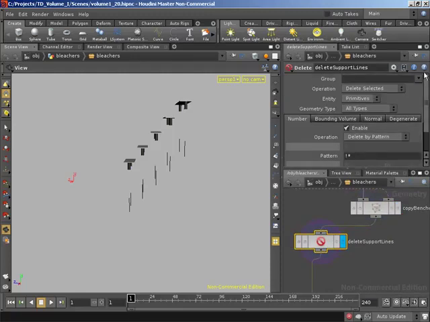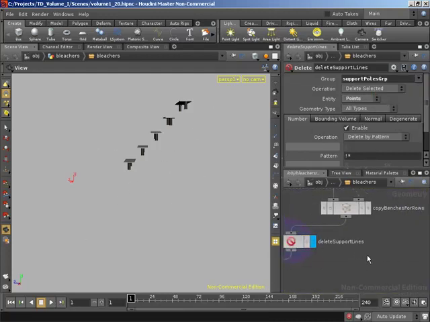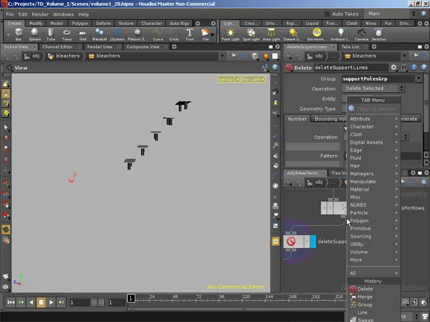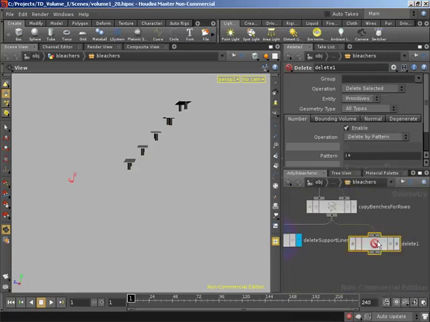We're going to be deleting points, and the points that we want to delete are going to be our support poles group, so all of our lines. I'm going to middle click to branch off and create another delete now so that we can isolate those lines. So let's middle click on the output of copy benches for rows, create another delete SOP, left click to accept that, enter to drop it into our network, and I'm going to rename this to isolate support lines.